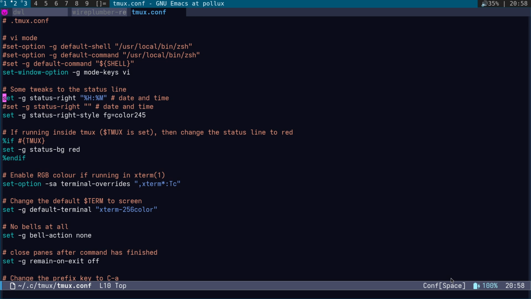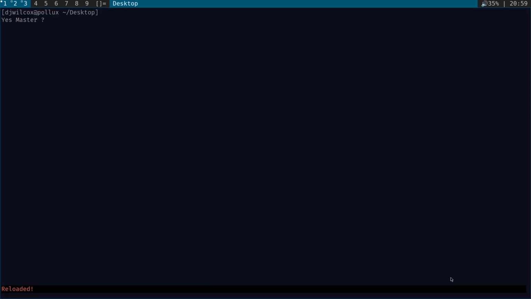So you can see here, this is how we set the time. Set -G status-right, hours, minutes. And if we don't want the time here, we just set that to be empty. Okay, so if I reload that, I just think that looks a lot cleaner without that little thing in there. It's a bit less distracting. I mean, it's just a minor thing, but it's one of those things that kind of bothers me.